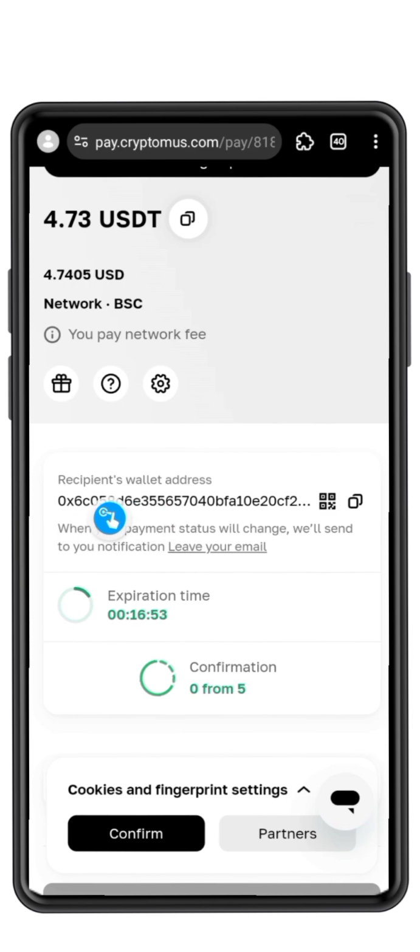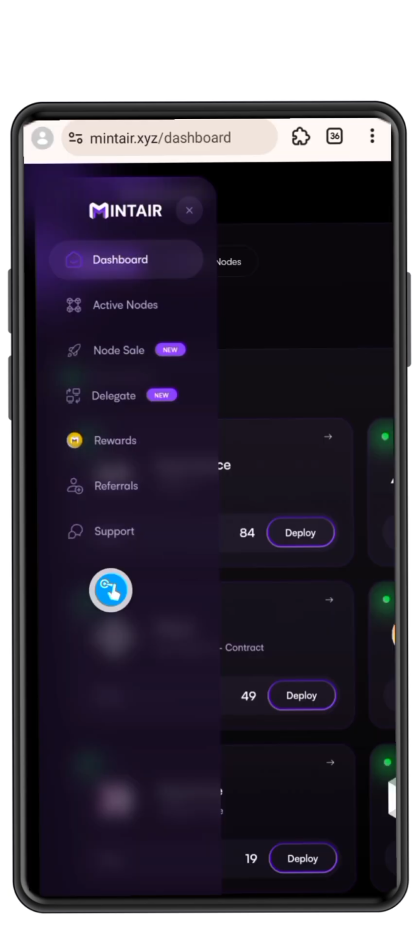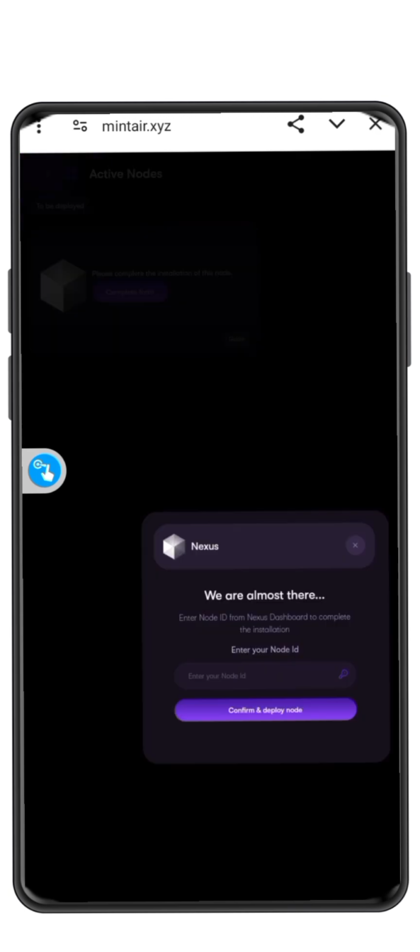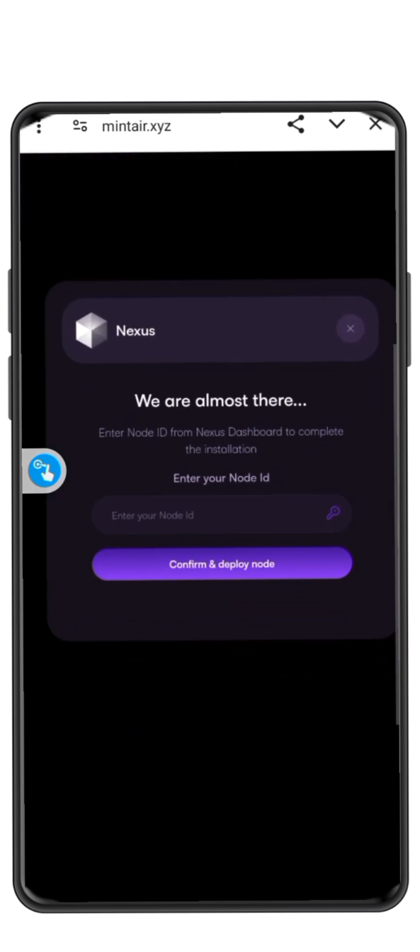You're going to see the following: an address where you need to send the money. Just copy it and go to your wallet or exchange and send. Once you're done making that payment, come back to the dashboard, click on this right here, active nodes. You would be prompted to complete the form. So click on this and the following is going to show.